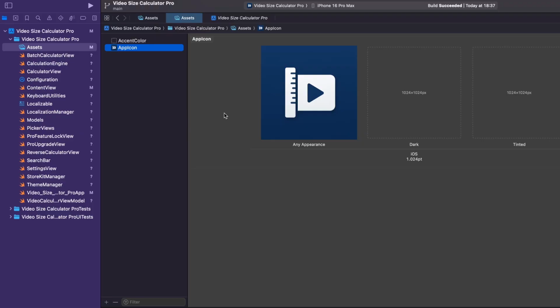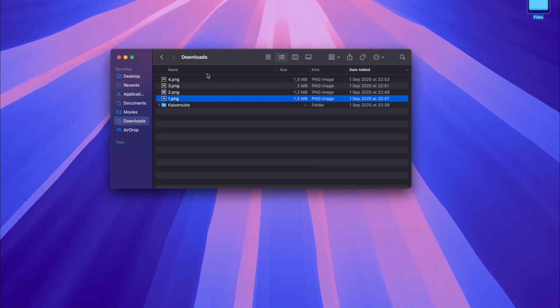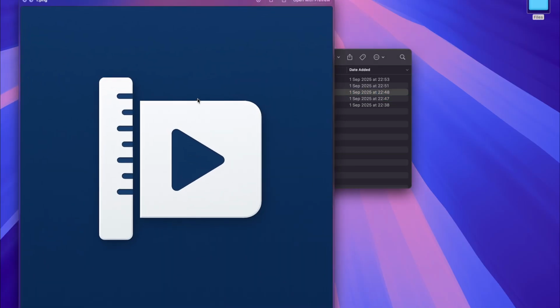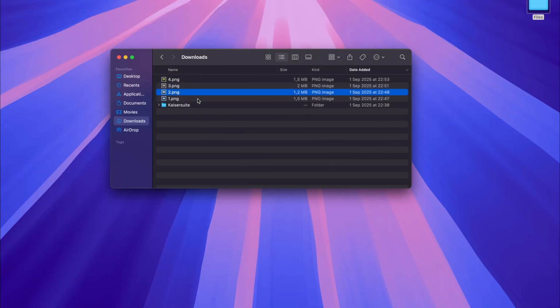You will see the placeholders for any appearance, dark and tinted. Prepare square 1024 by 1024 PNG files without rounded corners for each appearance. Drag and drop your icon into the matching placeholder.